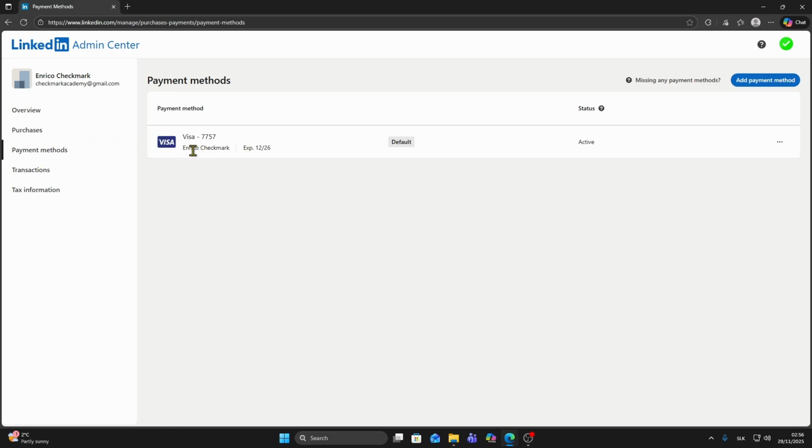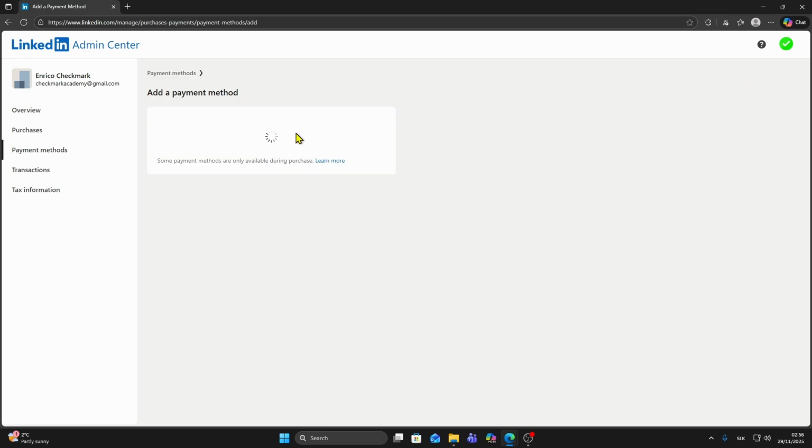And this is my payment method, this Visa card. So to add a new payment method, you can click this button, and from here you can add a new payment method. So we will change it.